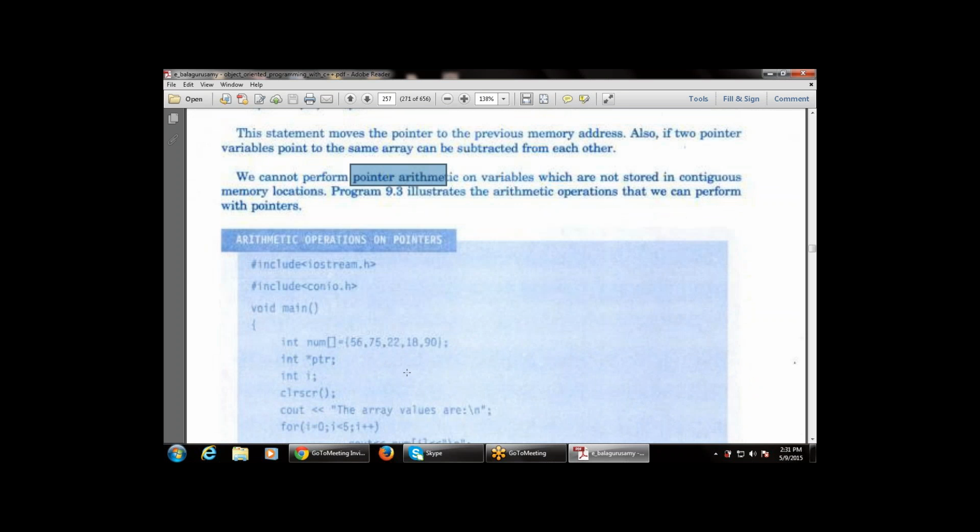That is how to use arithmetic operations on the pointer. This is the program that shows how to perform various arithmetic operations on pointers, like plus, minus, divide, multiply. So let's see the program.